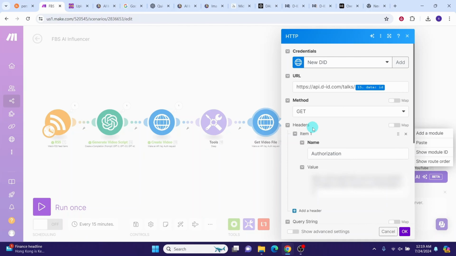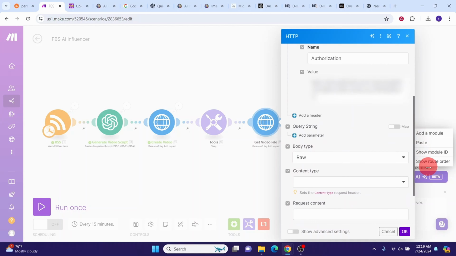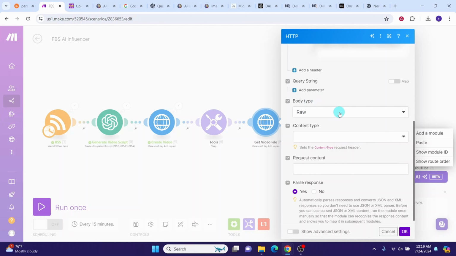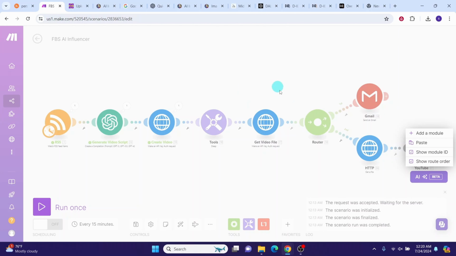We need to provide our authorization details here in the headers section. Click in this name field and type in authorization, and in the value field type the basic word followed by space and then paste your API key here. Scroll down. In the body type, select raw, and in the parse response field, make sure the yes radio button is selected. You can leave rest of the fields and then click on this OK button here. When this module runs successfully, it will fetch the URL for the video file. Again, you can run the workflow up to this point to make sure it is working as expected.